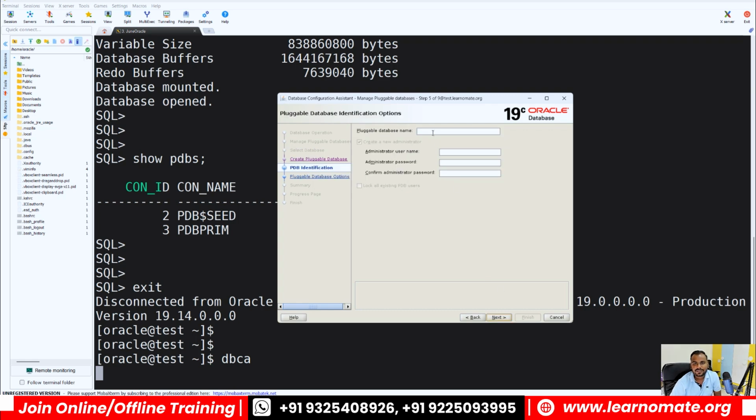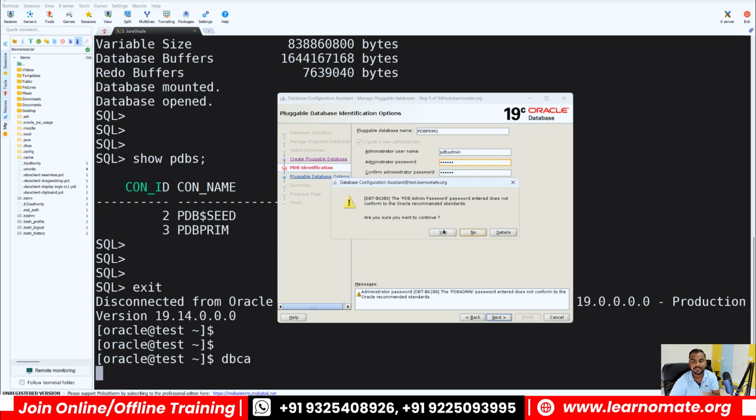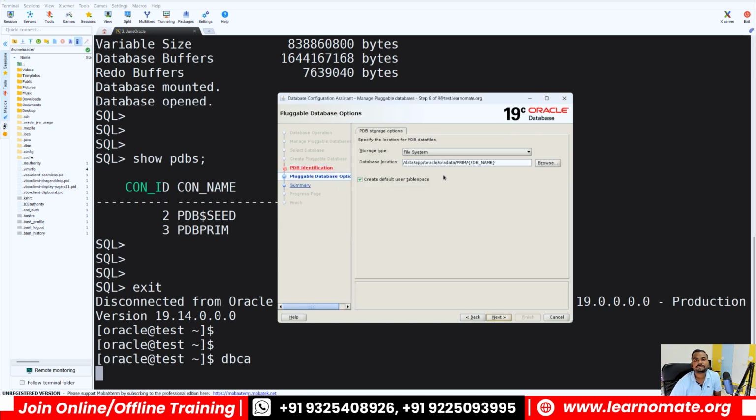So okay, now it is asking what is the name of your pluggable database. So I'll say PDB prime 2. Whenever you are creating a pluggable database, you need to create one administrator user. You can give any name. I'll just give the name like PDB admin. Provide the password. I'm keeping the password as Oracle. Keep it simple. In a real-time production environment, your password should be difficult.